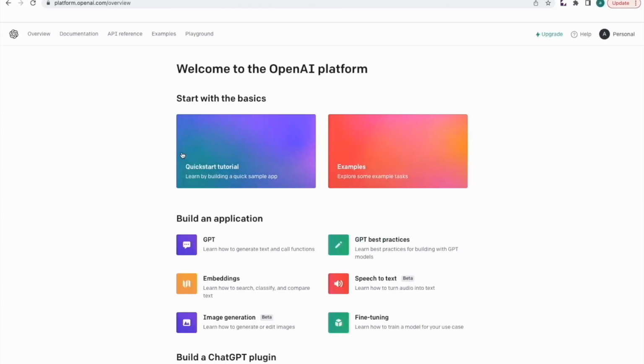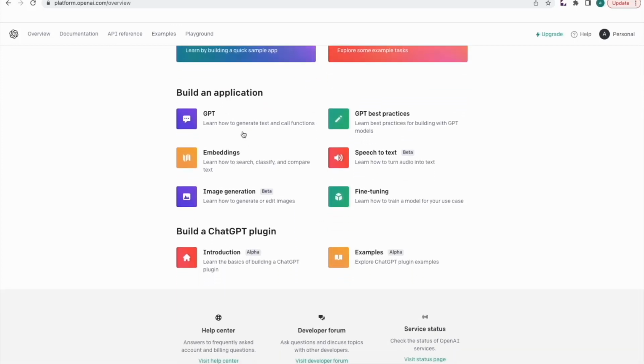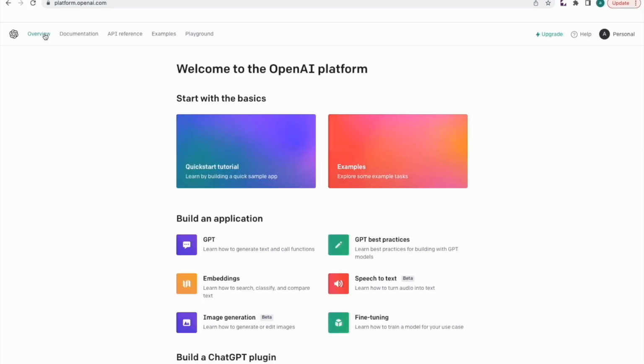So this is the home page, the overview screen. You can see there are different menus here: documentation, API reference, examples, and playground. Also, in this dashboard, in this overview, you can see a quick start tutorial. It will directly open the documentation, and the examples will open the examples. So I will not click on this. You can check them, you can inspect them. To build an application, you can use these. There are quite good examples and descriptions.